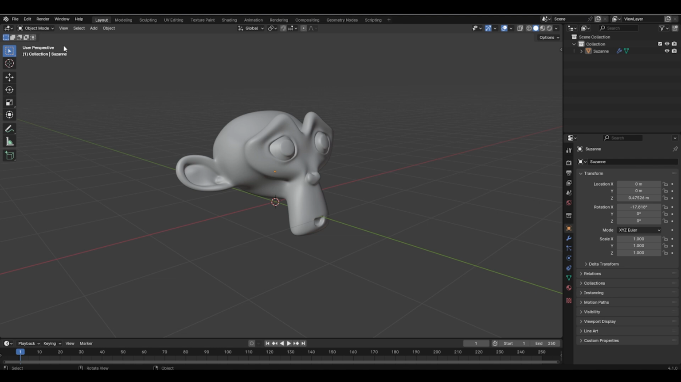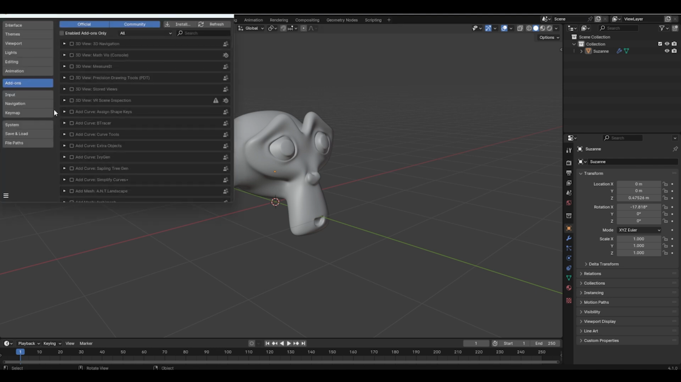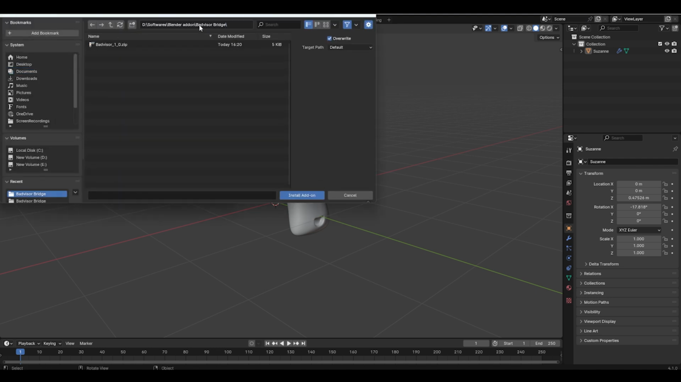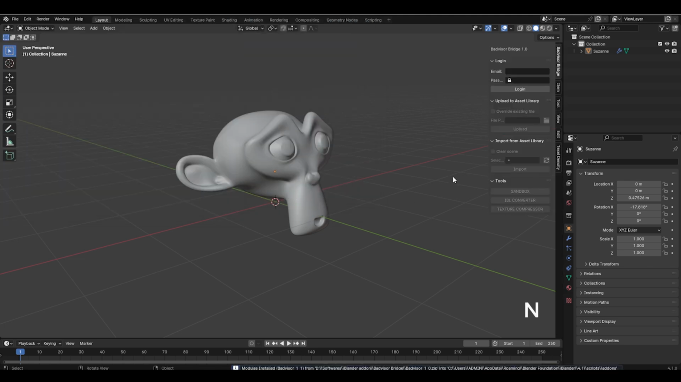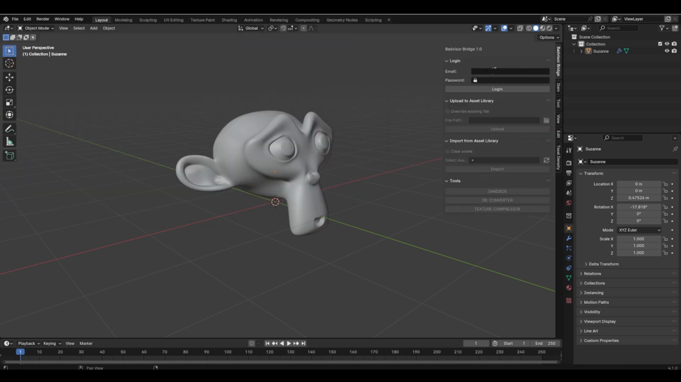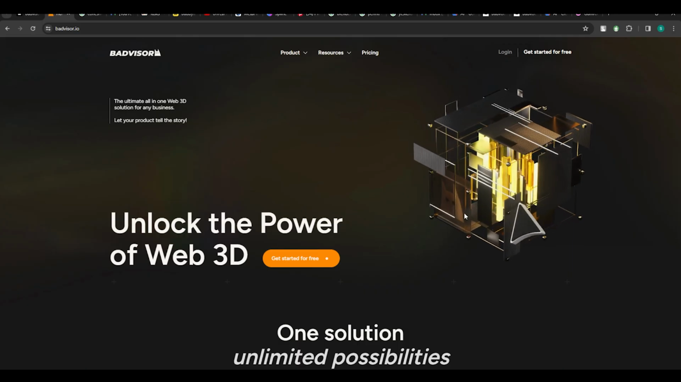Open Blender, go to Edit, then Preferences. Under Add-ons, click on Install and locate your file. Press N and you will see Badvisor Bridge. Log in with your account. If you do not have one, feel free to create one.